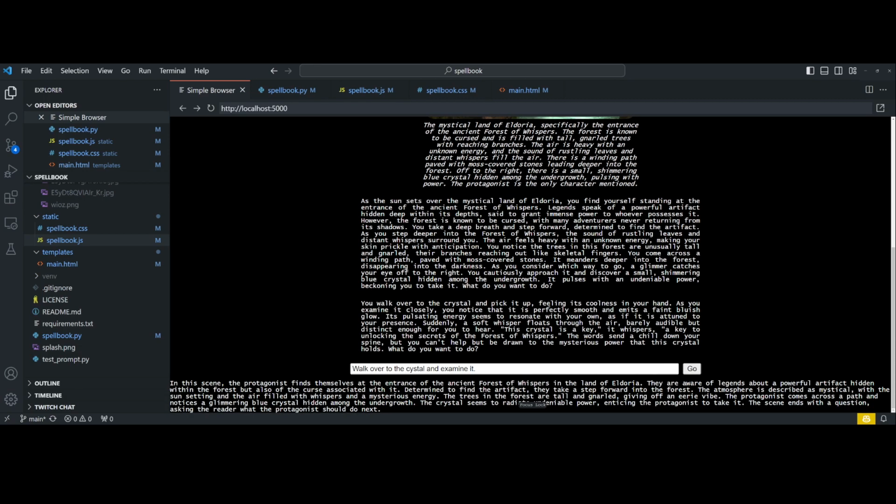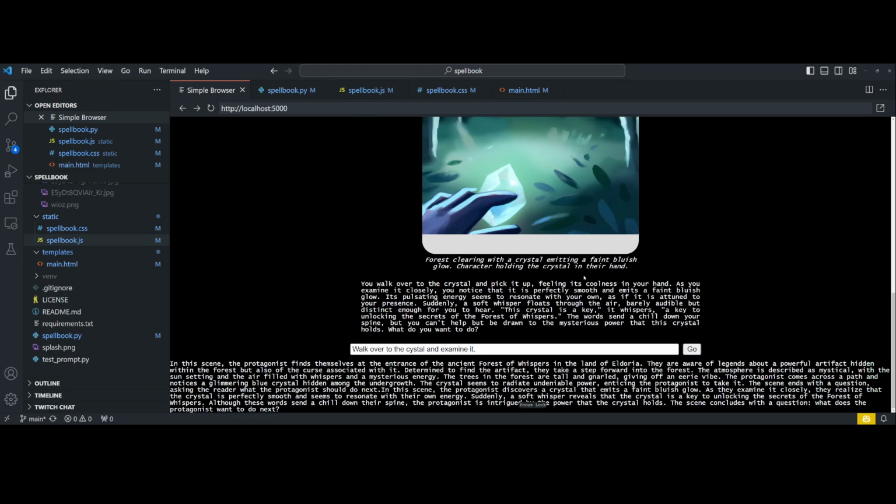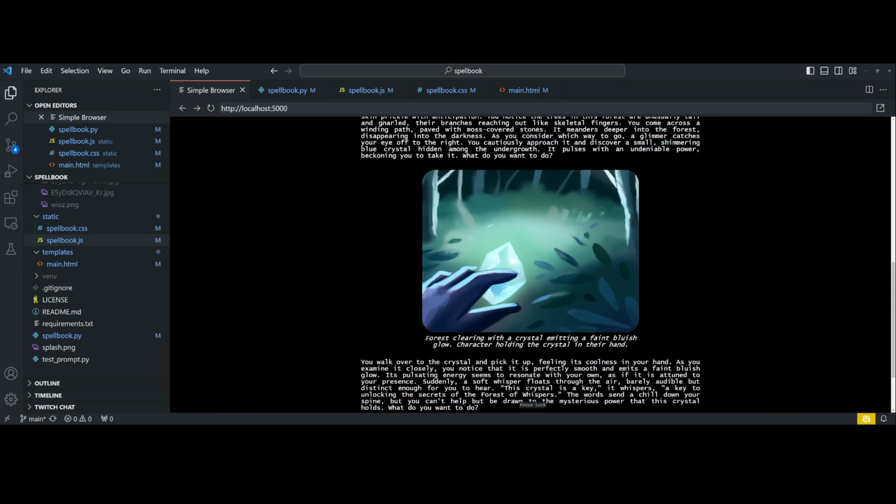Okay, you walk over to the crystal and pick it up, feeling its coolness in your hand. As you examine it closely... I can't wait to see what the image is. Nice, look at that. Oh, that's awesome. Oh, that's so cool. So cool.